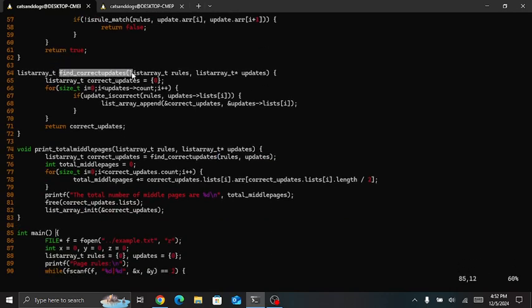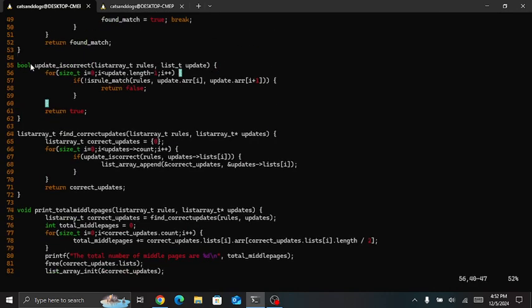Then we define a function called find correct updates now, and it calls this function update is correct, and then it essentially appends each one of our updates that are correct into this correct updates list.